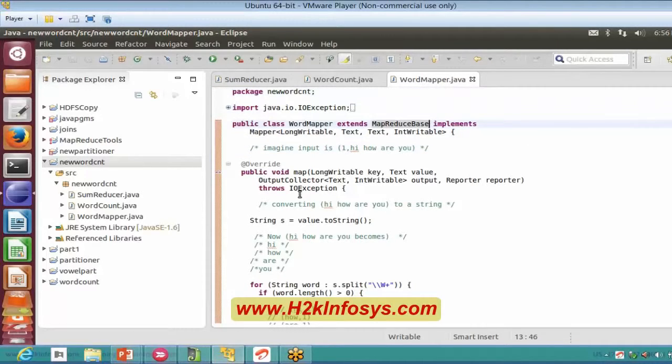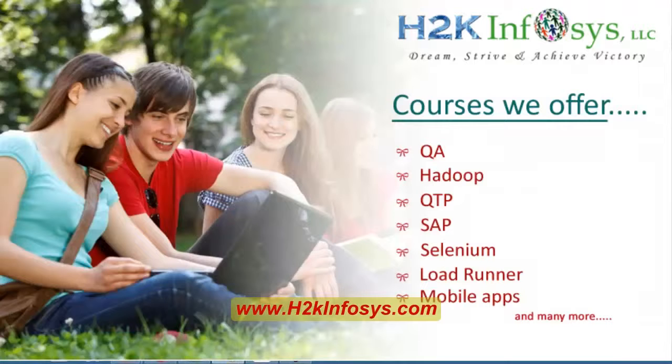So from here I am trying to start my program. Public class WordMapper extends MapReduceBase implements Mapper. So let us imagine one particular split has been given as input to my WordMapper. That input split is 1, comma, hi how are you. So the key is 1 and the value itself is hi how are you.